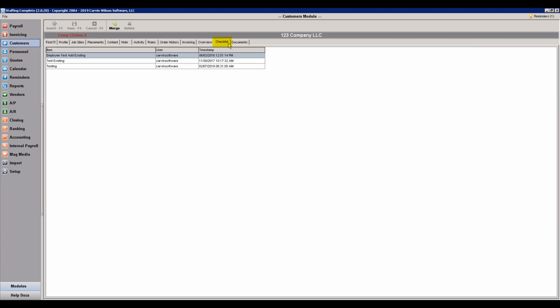The Checklist tab lists items that must be reviewed and completed before being able to proceed to create an order for that customer. Checklist items are initially created in the Setup module. Checklist items can be added, marked complete, or if a recent checklist item has been received, reloaded.